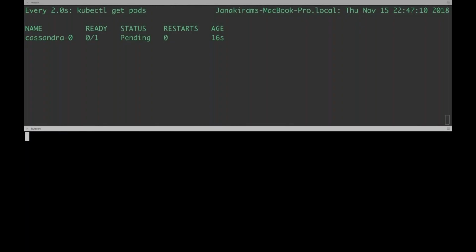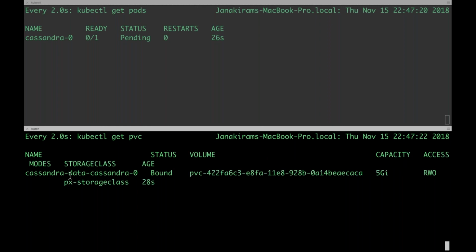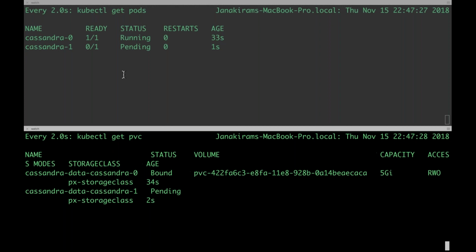So now we'll actually notice that there is a new PVC that is getting created. It's going to be in pending state for a few seconds because a dynamic volume is going to get created and it gets bound. And there we go. Now we notice that this is actually bound to the first pod that's launched as a part of the stateful set.